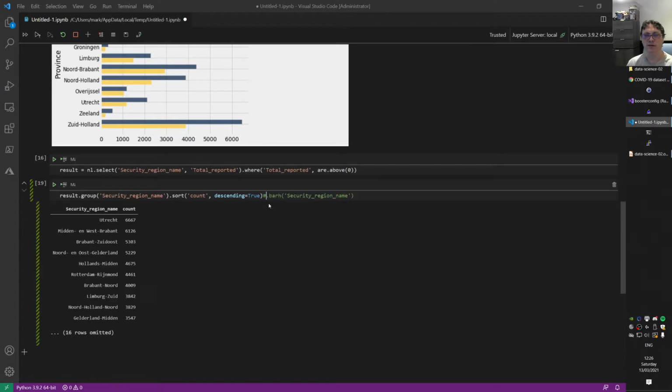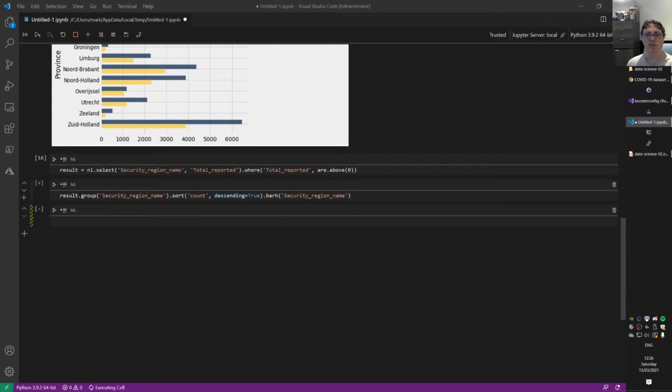See what we get back there. See? So now we have the highest on top. So it seems like total reported in Utrecht, that's the highest in the Netherlands. I didn't know that. Okay, funny. And after that we can plot that, so to speak, or chart it to a bar chart. Now let's see if we do that now. This is the whole syntax, so to speak.